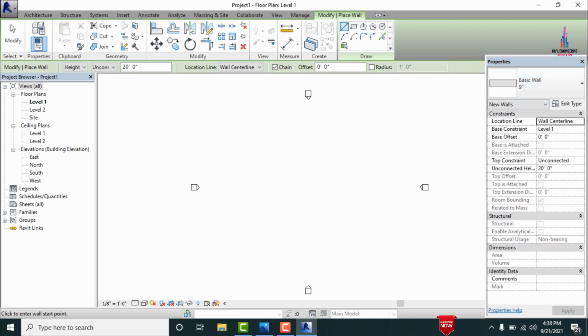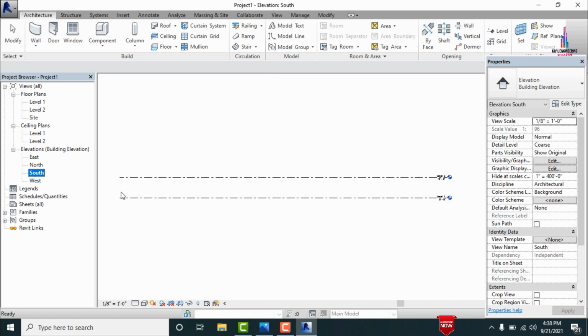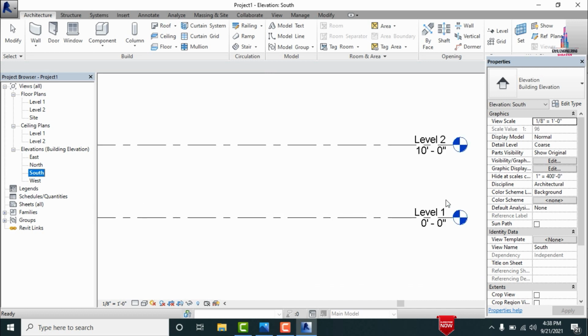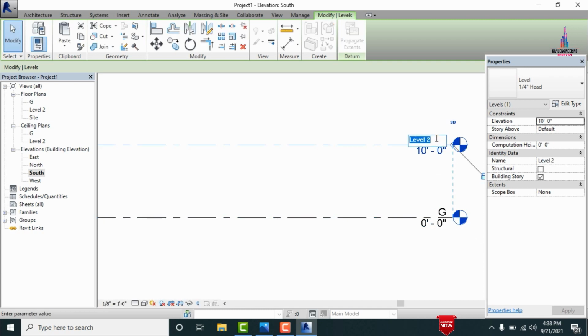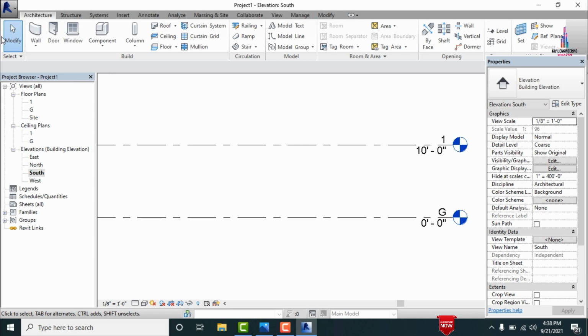Initially we have to create the levels before applying the walls. For that, firstly select any one of the sections. I am selecting the south section here. Basically it will have level 1 and level 2 here like this. Here I am selecting level number 1, and I am giving the name as ground level, considering here as G. Click on enter. Again, in the same process we give the level name for the second one. I am giving here as 1, let us consider. Initially we have to select the floor plan which is related to the ground level.